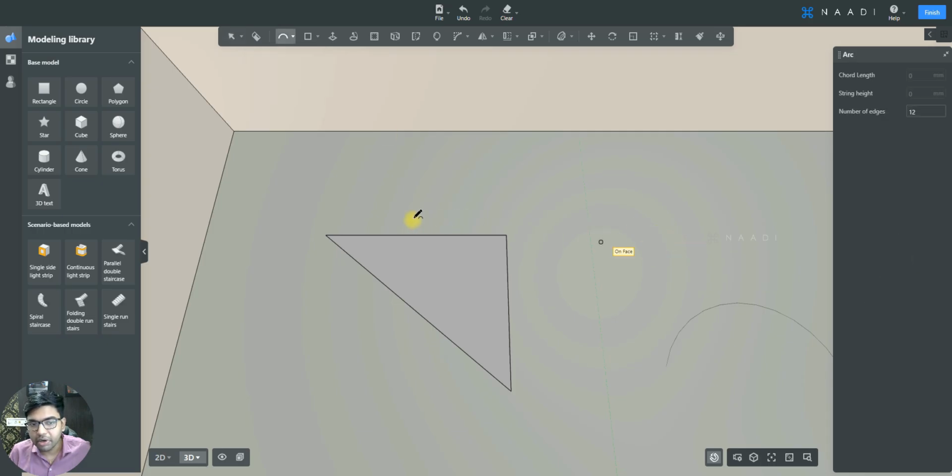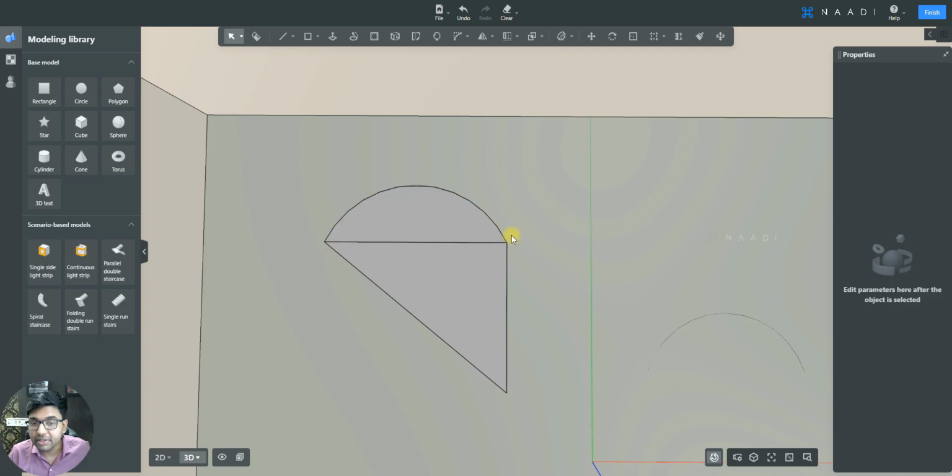If I create a same independent arc attached to this surface, it will create that into a surface since the line is already enclosed on the other side.